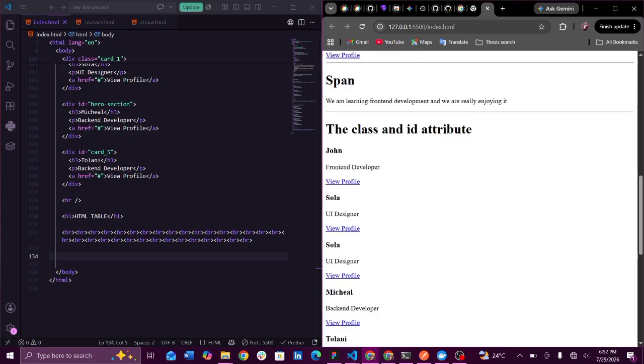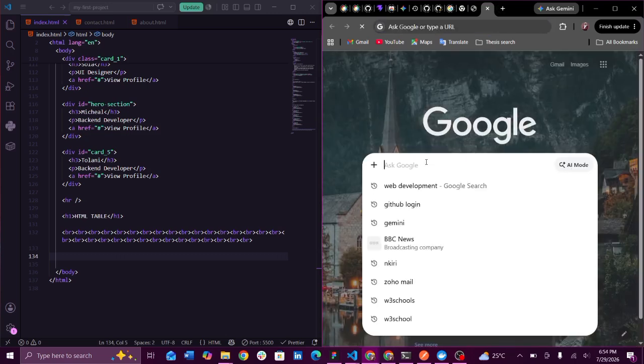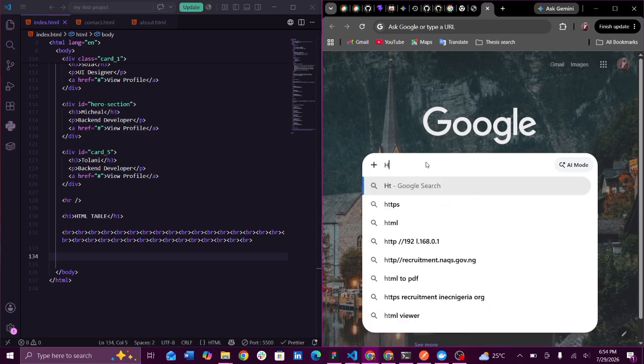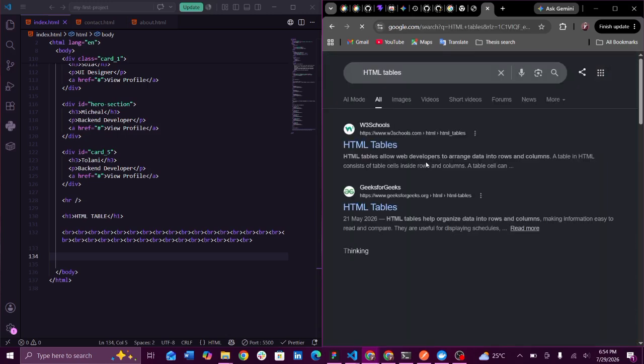Now let's talk about what an HTML table really is. I'm going to come to Google and ask what HTML tables are. Let me say, what is HTML tables?